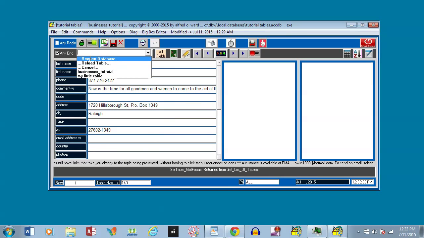Inside of here is Reopen Database. You can reopen the database and it'll bring you right back to the same place you are. Or you can reload only the table. If you reload the database, it reopens the database and the table, and it brings you back here. Sometimes something can get hung up. That's a handy little thing to do. Businesses tutorial and my little table, that's the two tables. We already demonstrated how to go through that, so I'm going to hit cancel right here.